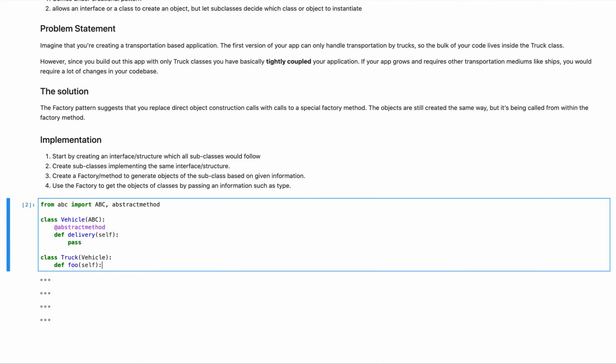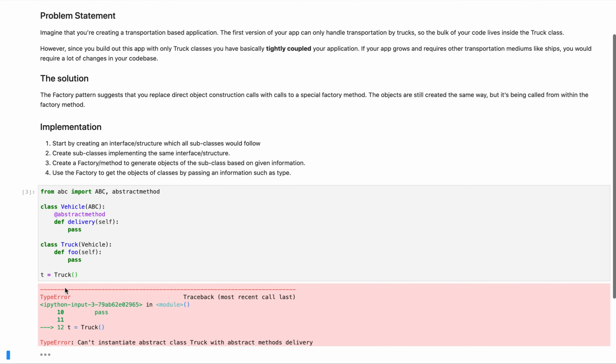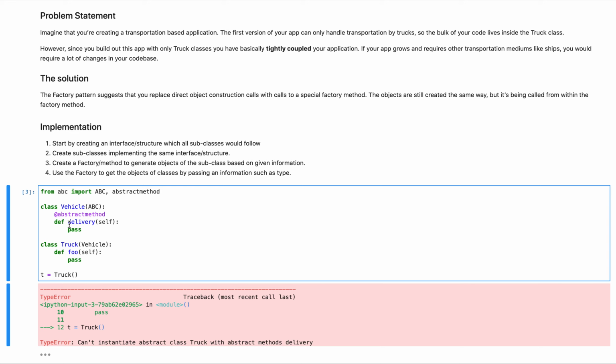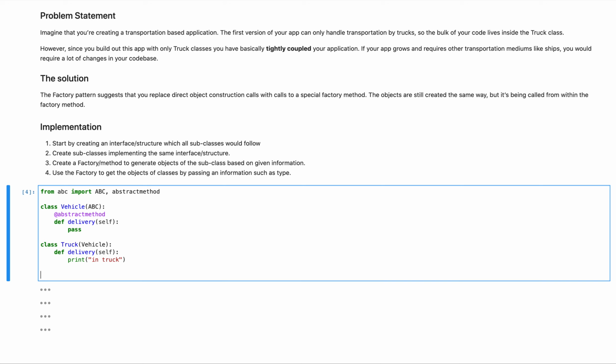So if we use something like foo and don't really do much with the delivery method, essentially whenever we try to instantiate the truck class, we're going to get the same error because the abstract method needs to be overridden and we need to add some body into it. So over here, I'm just going to override it, and just for the sake of this demo, I'm just going to put in a print and just say in truck so that we know that's being called from truck. So now whenever I instantiate it, I will not get any errors as we basically followed the structure that was being talked about before.